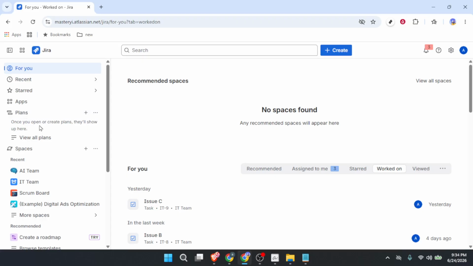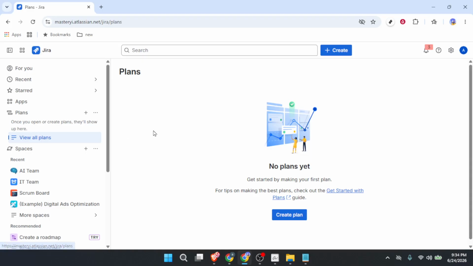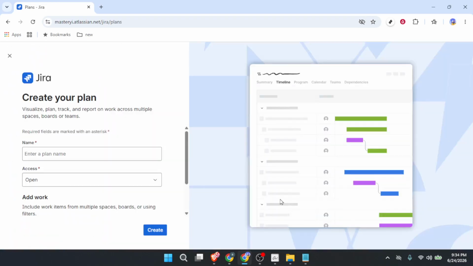Now, on the Plans page, you'll see a blue button that says Create Plan. Click that. This is where the magic starts. A pop-up window will appear. The first thing it asks for is a name. Don't overthink this. Enter something simple like Plan A or Sprint 23 or Q4 Launch, just something you'll recognize later. I'm typing in Plan A for this example.